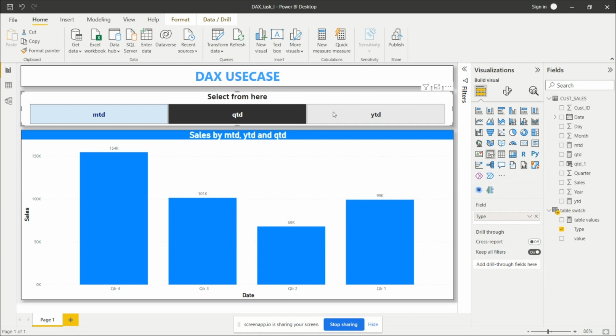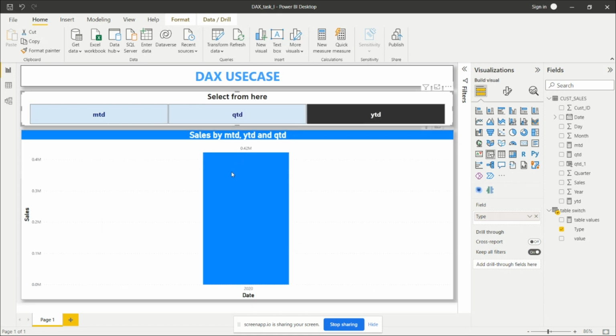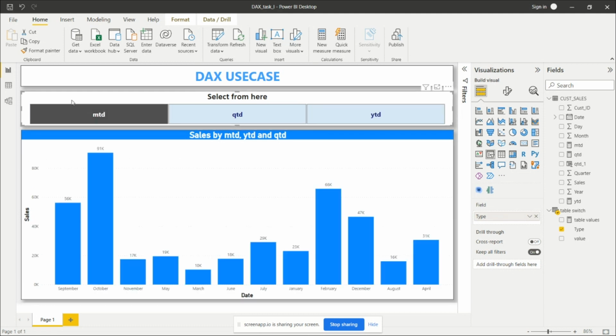Okay. Then if we click on this YTD, it will give us the values for the overall year. So it will summarize the value from this year up to today's date. Okay. So it will switch the values between this MTD, QTD and YTD likewise. Okay. So this is all about this use case.